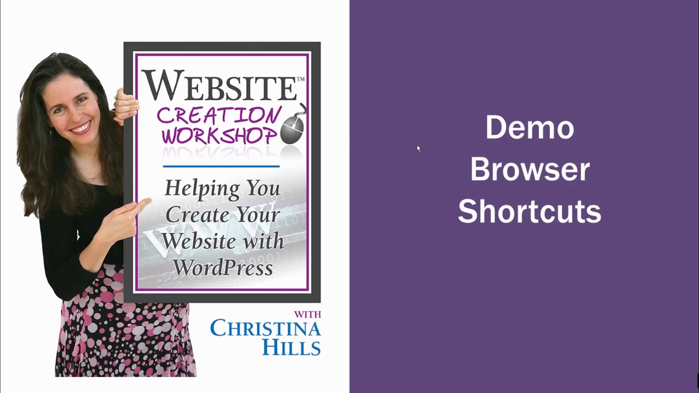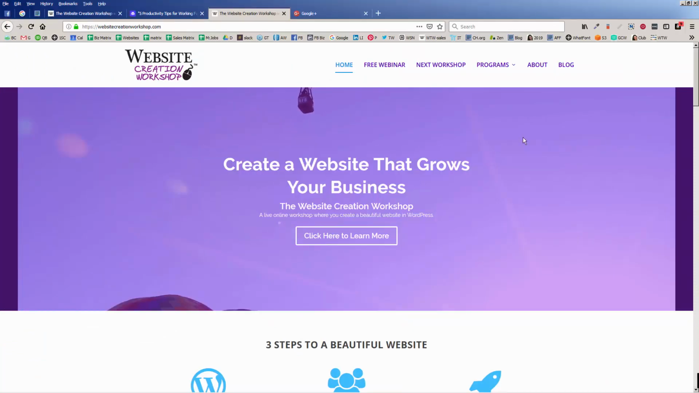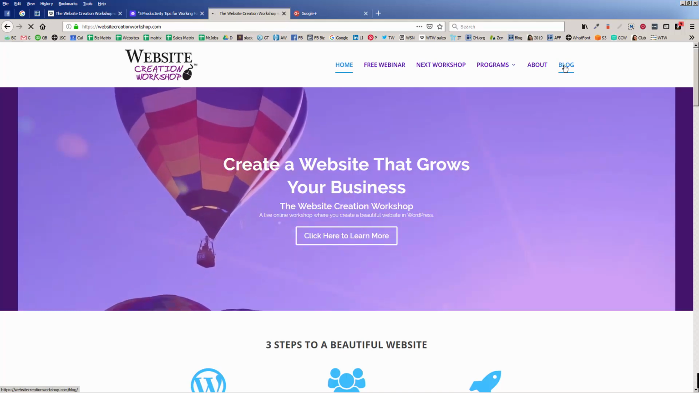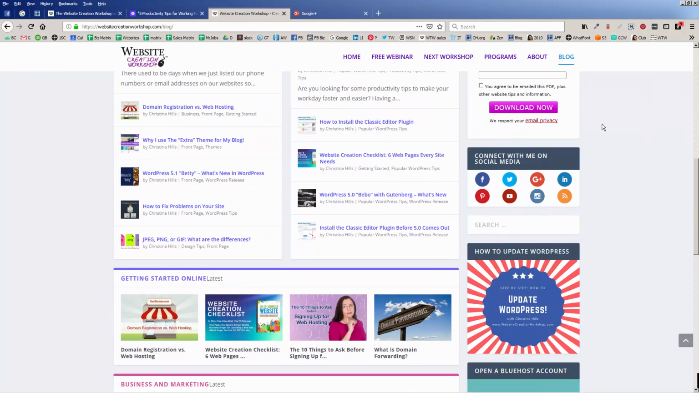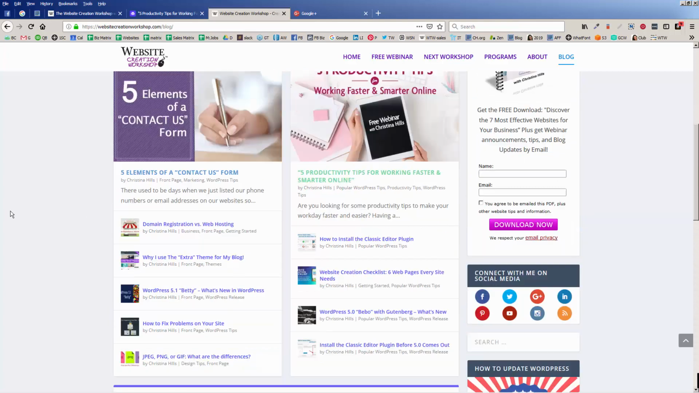So now what I want to do is demo some of these browser shortcuts. So let me get out and let me go here. I'll go over to the blog. And let's say, I'll start with the first one. Let's say you want to find some text on the screen.